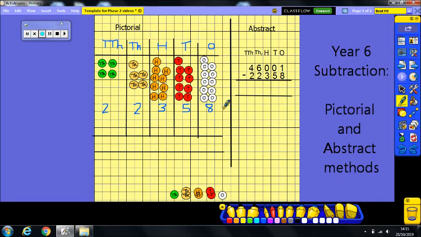So now that I've done that, I have enough ones available to subtract 8 from it. So I'm going to cross out 8 ones. So that's 1, 2, 3, 4, 5, 6, 7, 8 ones, which leaves me with 3 ones left. So I'm going to put 3 in my ones column.